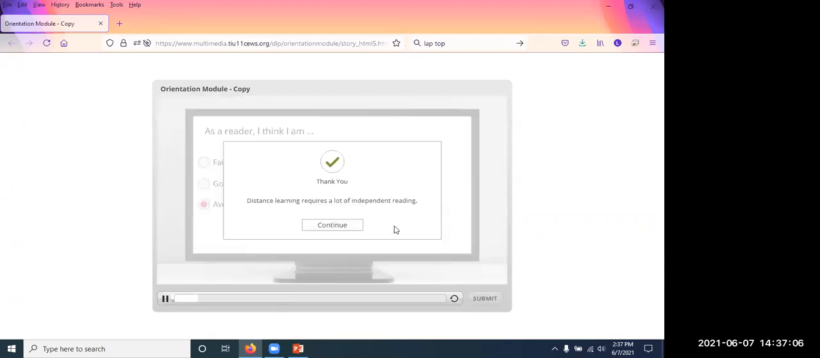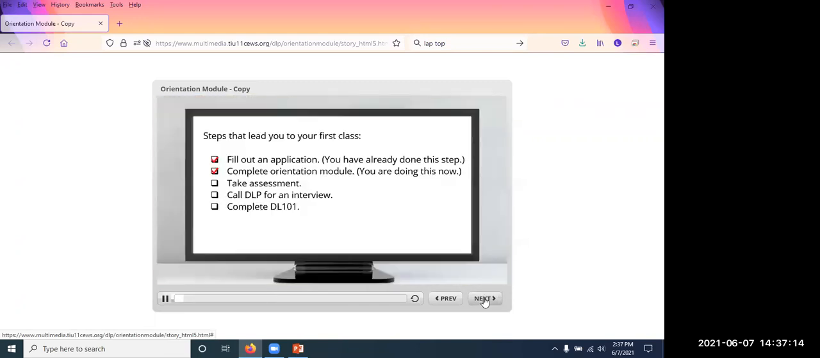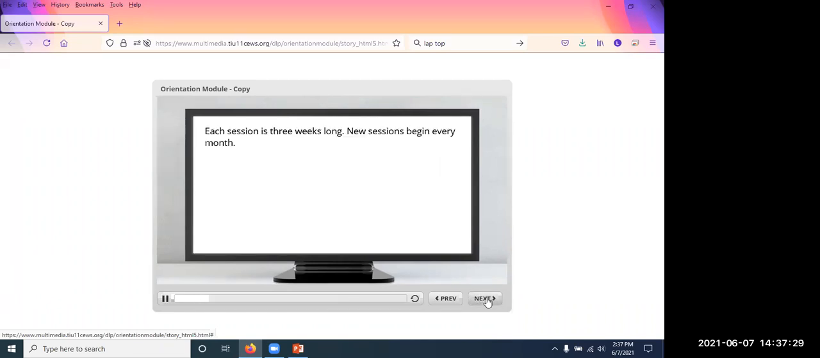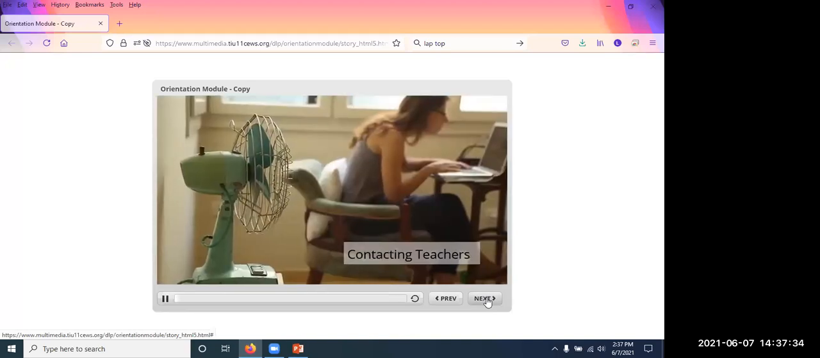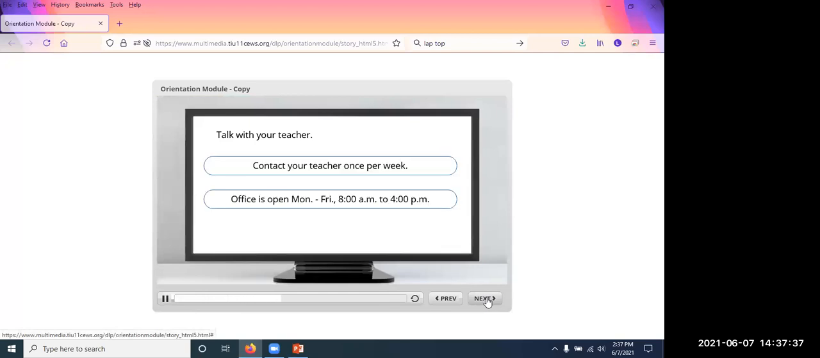of the module here. And then we describe our process here in the 3-week session. And then again, we walk them through the process. Okay, you already did the application. Good job. This part's done. And you're doing the orientation module now. So we want to show them that they're making some progress through this process to get into the distance learning classes. And then we give them some more information about our expectations as far as how many hours we would like to see them do some work, some general information about the teacher.